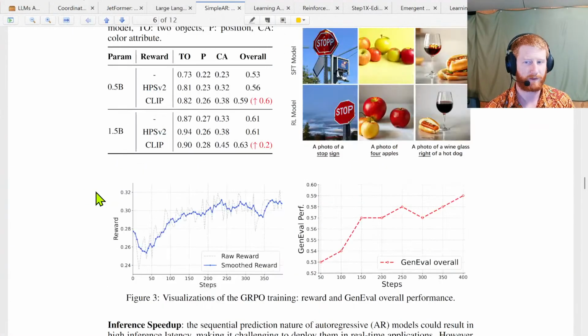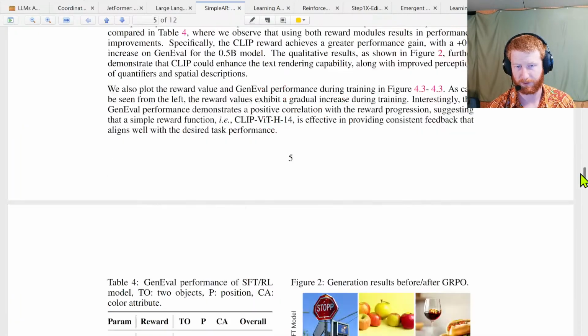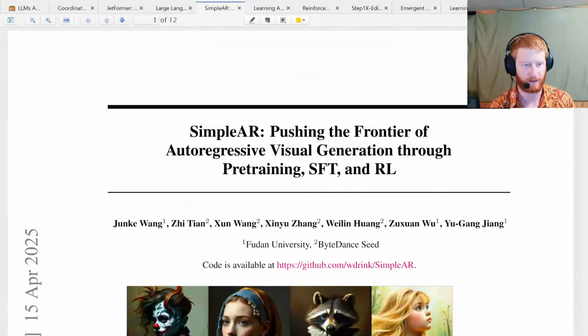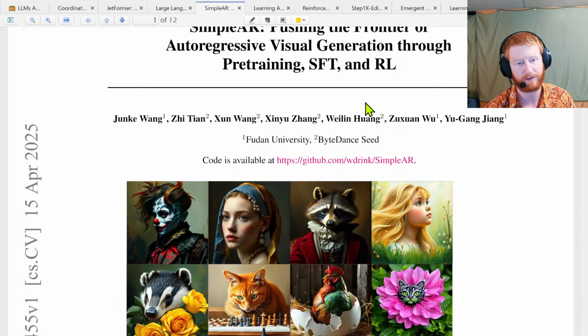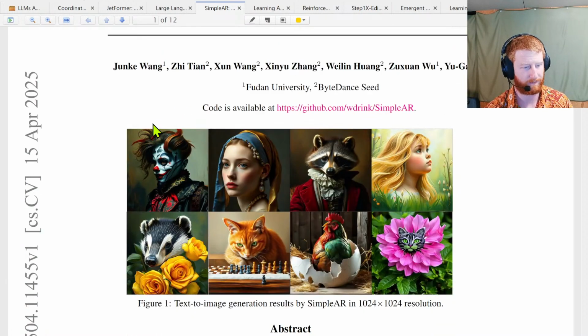Okay, cool. Simple AR, giving us a nice, simple implementation of the general idea of take a bunch of text tokens and image tokens, model them as a sequence, and you get an image generator. Fantastic.